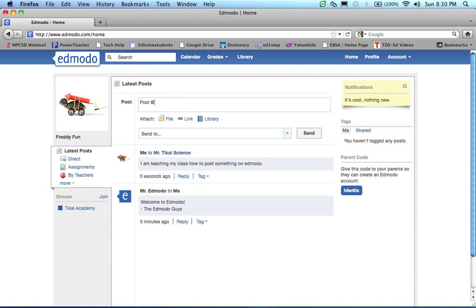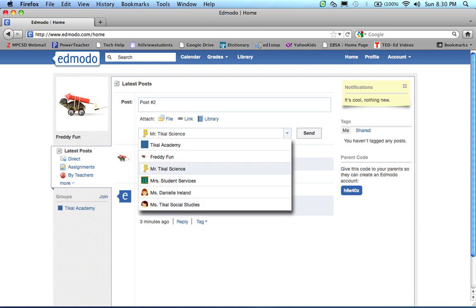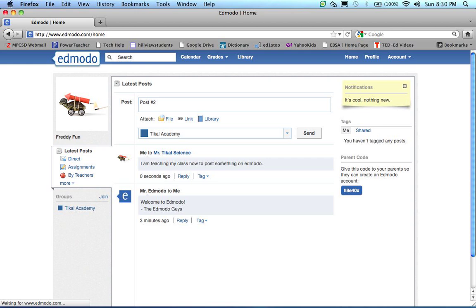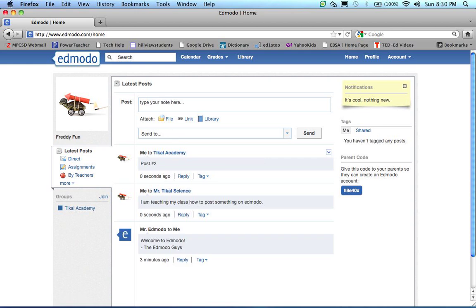So if I just do post number 2, again, I'll go to Tikal Science. Or let's try this different one. I'll post it to the Tikal Academy, click Send, and there you can see there is the second post, this time to Tikal Academy. So that is how you post to various classes.